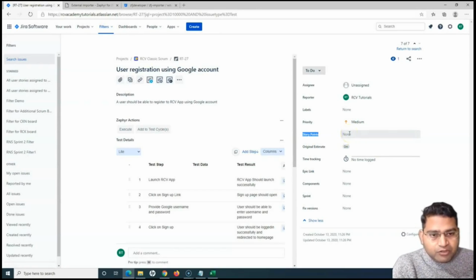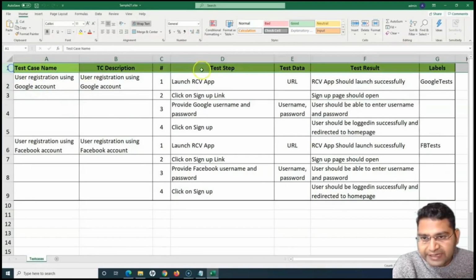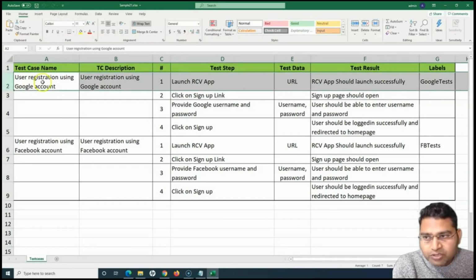And that field will also get imported. Okay, so this is all about the preparation of the file. So if I open this particular file, you can see the test case name I have provided, right? These are all headings which we will ignore while importing, because we don't want to import the first row. We'll start from the second row, because the second row is the test case that we are trying to import.